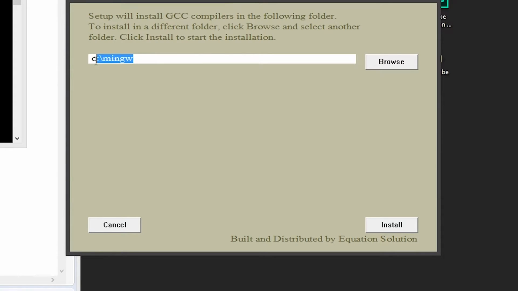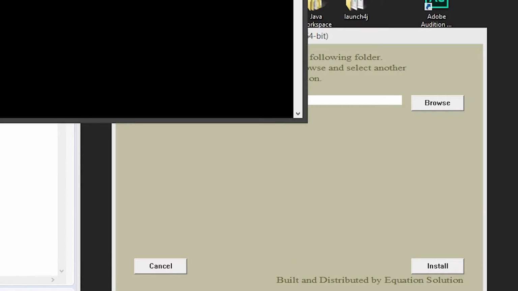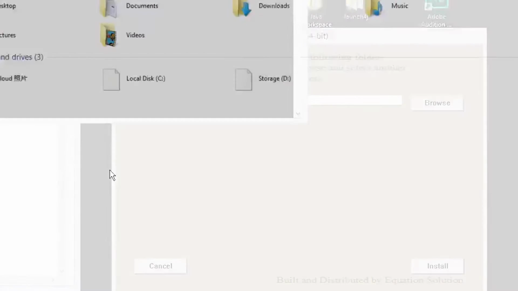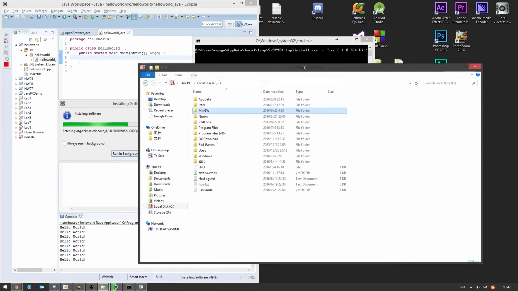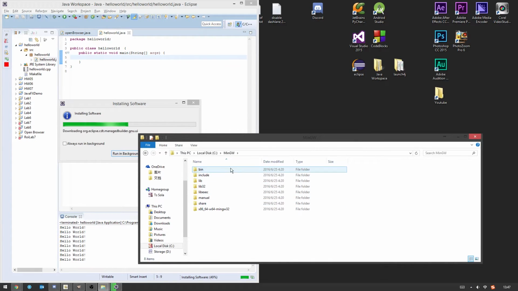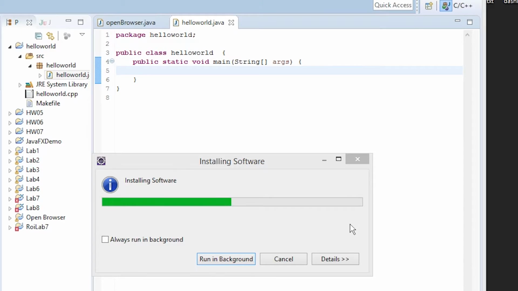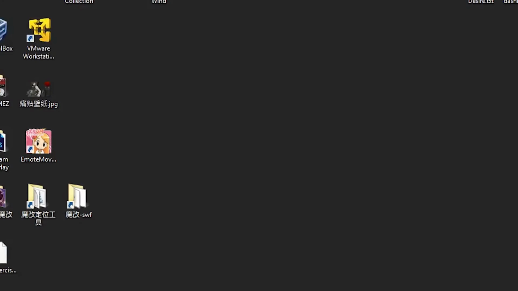So this is the path you want to install it in. I already have it installed, so I'm not going to bother to install it again. So the C drive, and this is where I have it. So I don't want to install it again, so I'm just going to cancel this. So I have all the libraries and binaries, and those things. We're going to have those. And wait for this to complete. Okay, restart.